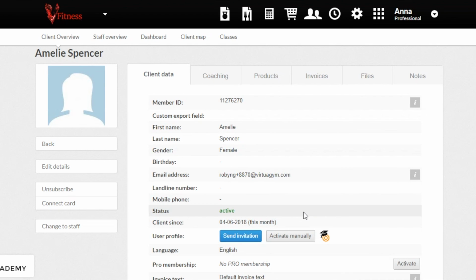And should Amelie decide to return, I would simply go to inactive clients and reactivate her again. Unfortunately for Amelie, she will lose any personal information that she has added to her profile, but fortunately for you, you will retain this information here. And of course, should you have controlled access into your facility, you're able to connect a disc card to do that.